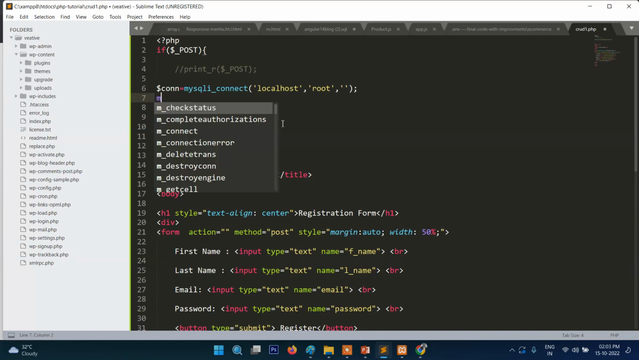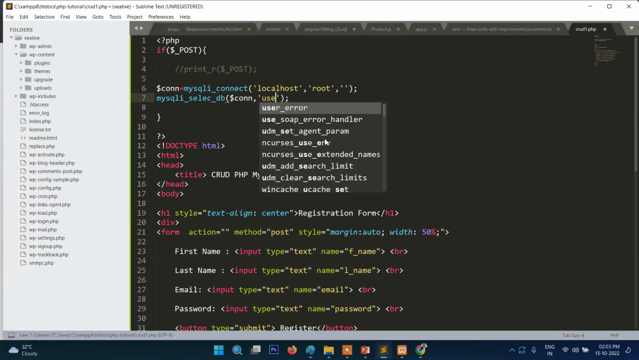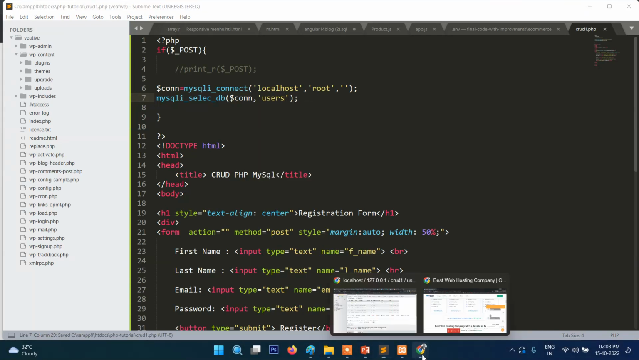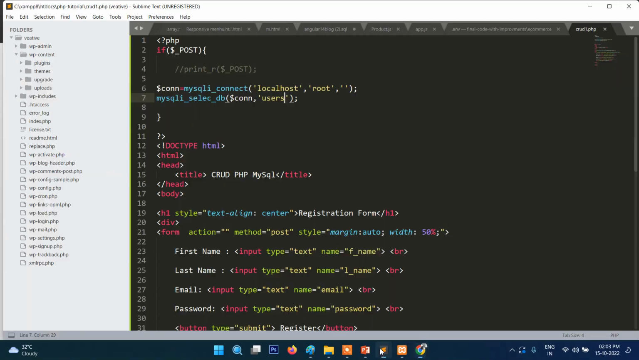And now mysqli_select_db. That means it will select the database. The first line is for connecting to the database, and this one is for selecting the database. So we'll write here $con, that means this connection, then a comma, and then our database name. So what is the database name? Users, right? It's users or registration. Let's check here. Our database name is CRUD1, sorry, CRUD1.